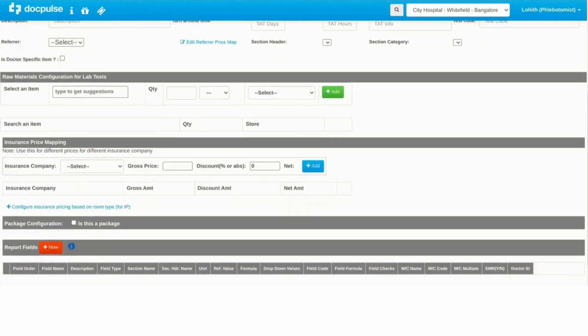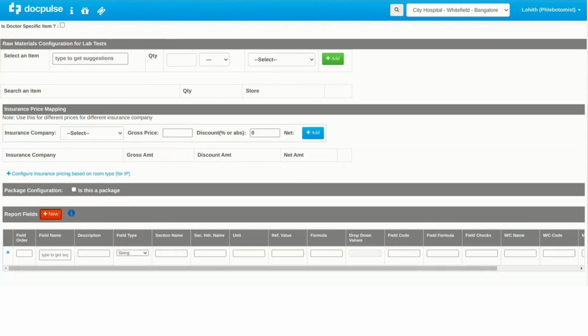Scroll down and click on the Add New button to configure required test fields. Give the field order for each test field. You can start from either 0 or 1. Mention the field name, choose the field type, specify units and give the reference values for the results to be analyzed.